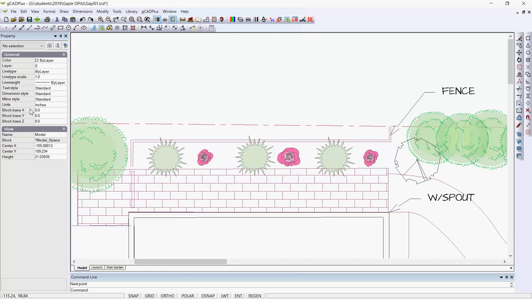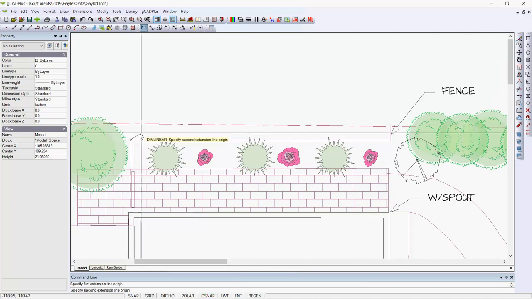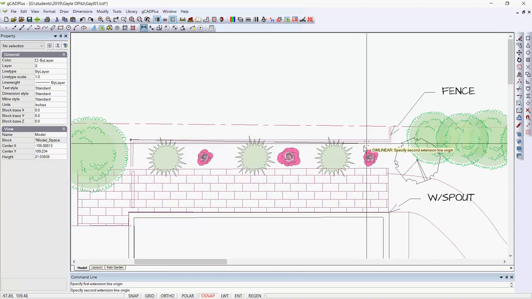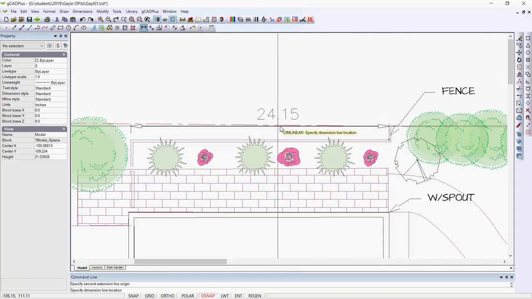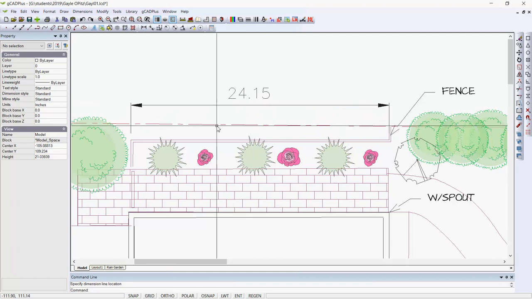Well, let's apply a dimension line to this section of the fence, and notice over here in the properties box our text style is standard, but our dimension style is also standard. So if we pick the linear dimension tool, snap to the same point that we locked on to when we were doing the distance measurement, and then snap to the other end point, in goes our dimension 24.15, which of course is close to 24.147 that we measured before.